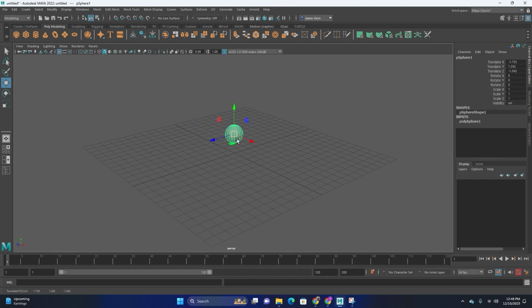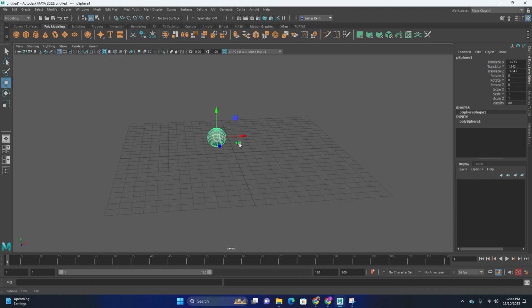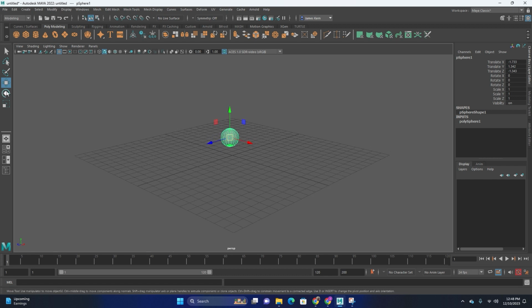So it doesn't move you forward or backwards. It doesn't move you in this direction if you're looking at it from over here, if that makes sense. So that's the move tool.